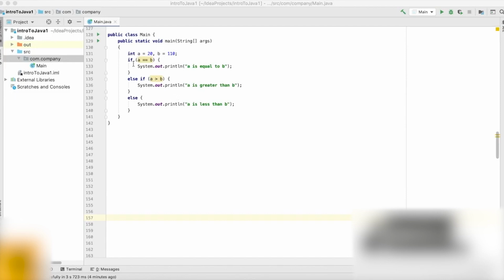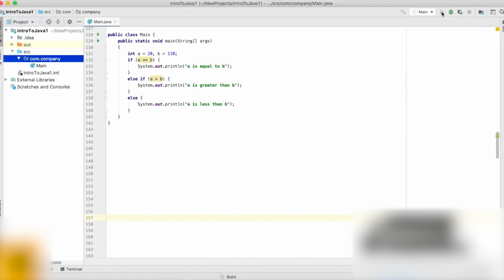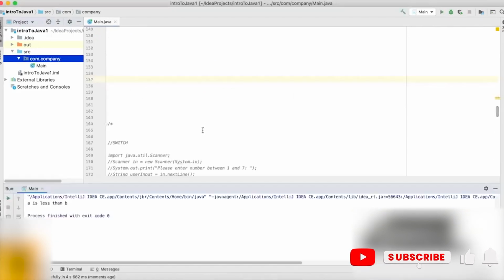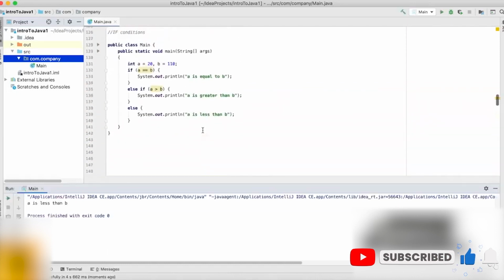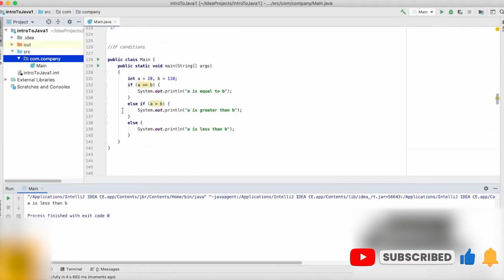Depending on how A and B compare to each other, you might want to do other things, but just for simplicity and for conceptual understanding, we're doing something extremely simple, which is printing something out, and that's it. So let's run this program and see what the result turns out to be. As you can see, A is less than B. Of course, A is 20 and B is 110, so A is actually less than B.